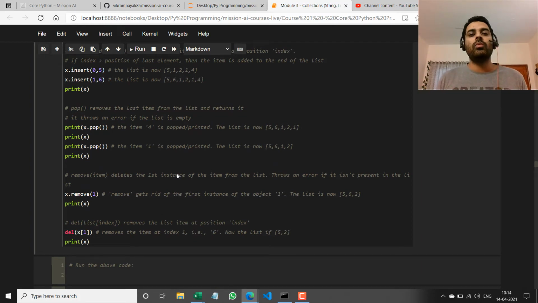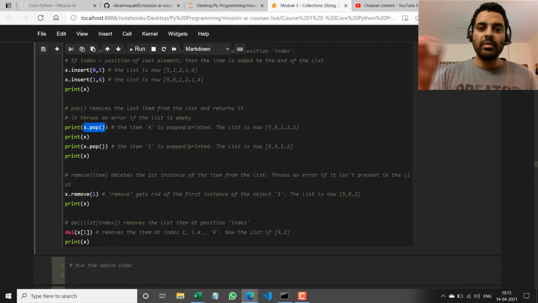Now what happens if I want to start removing stuff from the list? The first thing we look at is the pop method. Now the pop method does two things. It removes the last element in the list and it also returns it. So I can assign that value to a variable. So if I say x dot pop, it's not just removing the last element from the variable, it's also returning the last element in the list.